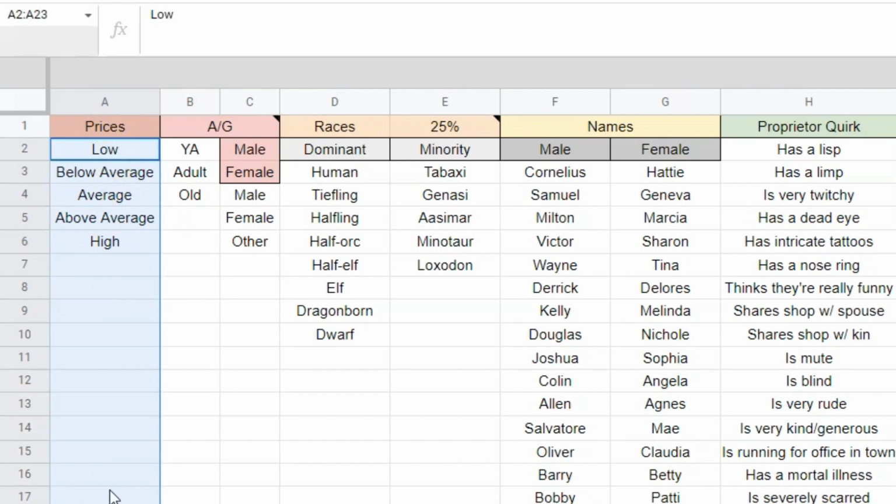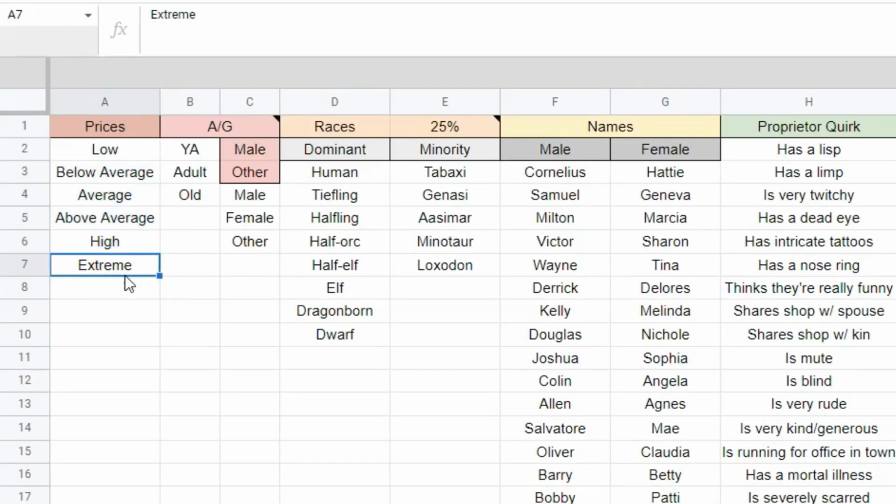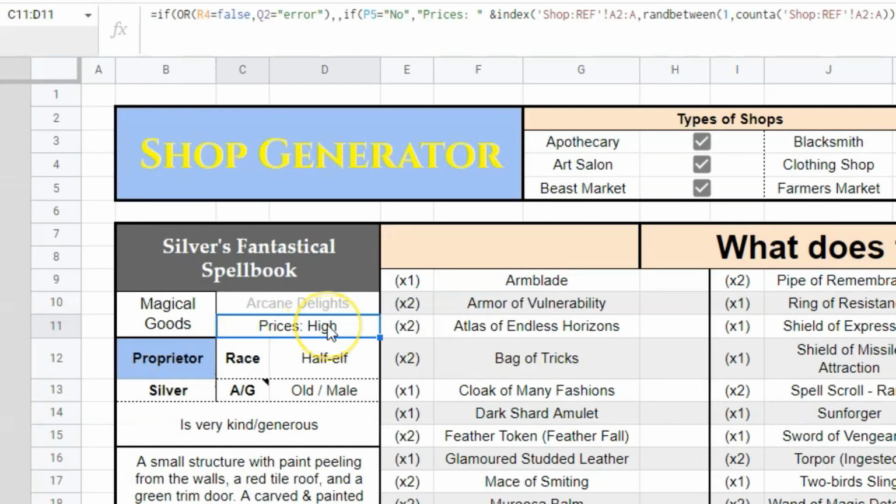This generator is built on this idea of endless lists. So let's say you wanted to add an additional descriptor of prices here that could be possible. Let's say you come in and you write extreme. And so now it's possible that over here in the results, prices extreme could be a result because you've added that in this list. You can add as many items in this column as you would like to, hypothetically tens of thousands if you wanted to. And anything you add into this column can potentially be generated over here in the results.